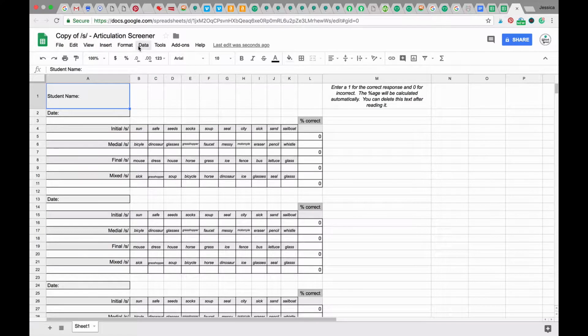I want to show you very quickly how this works. All of the words that are included on the No Print Screener are listed here. You can put your student's name at the top here, the date of the data collection, and then here you have the initial, medial, final, and mixed positions for whichever sound you downloaded the corresponding no print for.